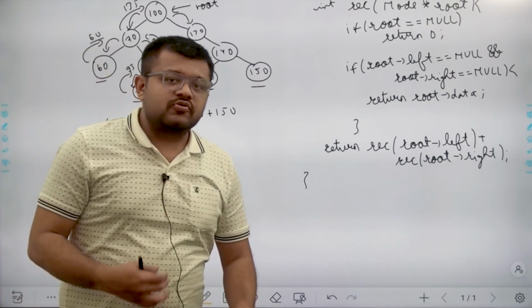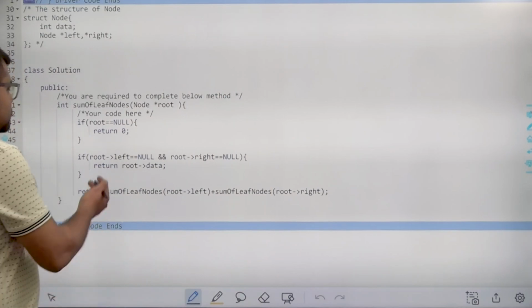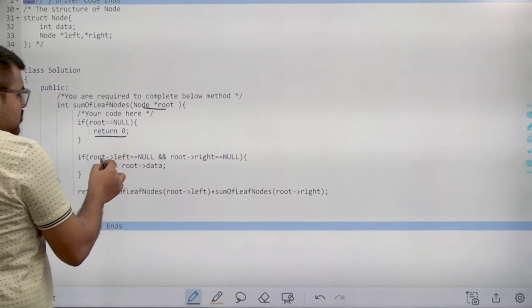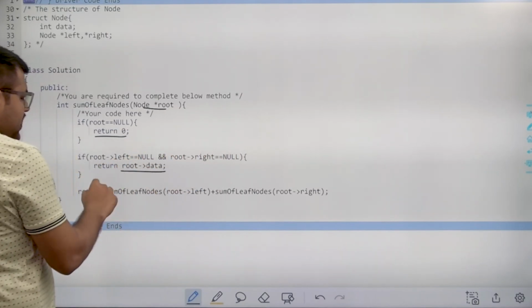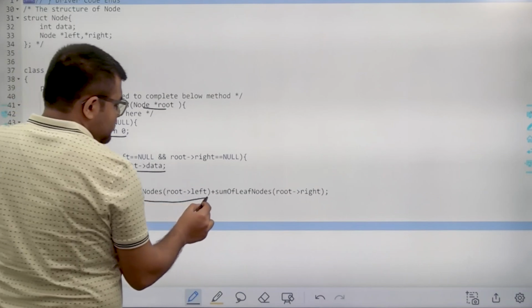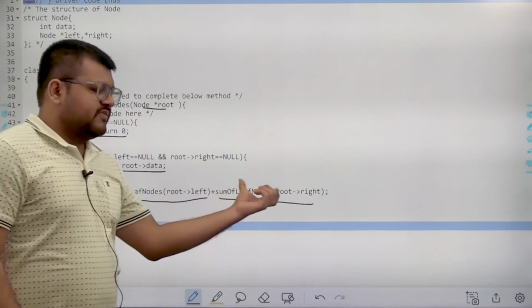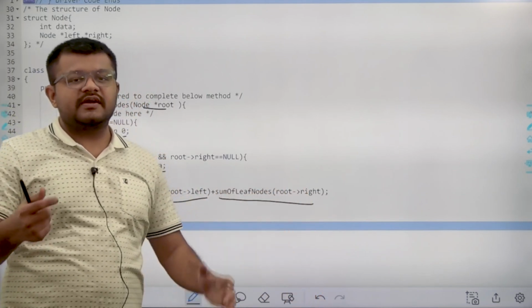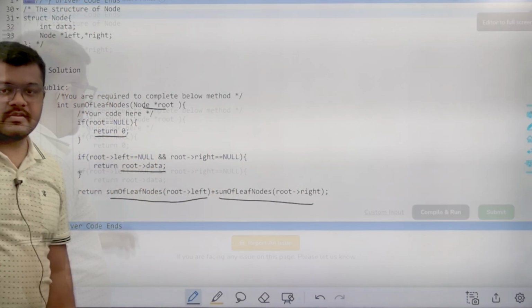Okay, now let's look at its actual implementation and submit the code. So if we look at the actual implementation, again, we are given the pointer to the root node. If root is null, return 0. If its left and right child are null, it means it is a leaf node, then return the root data. Otherwise, return the left subtree sum plus right subtree sum. Okay, so it will recursively go in the left subtree and right subtree and calculate the sum of leaf nodes from the left subtree and right subtree, combine them and send it to the above node. Okay, now let's submit it.